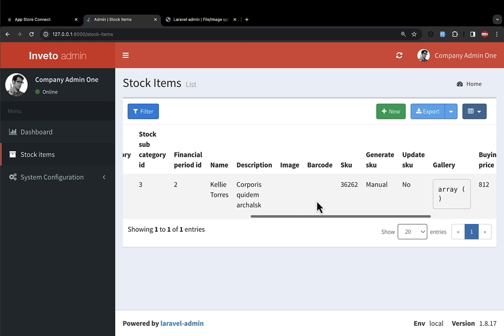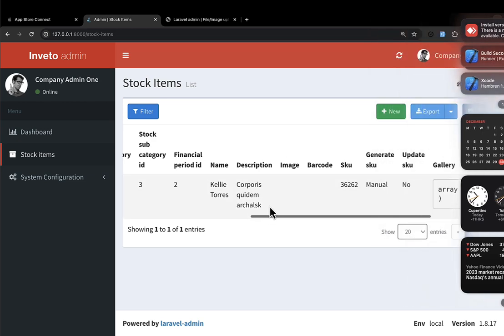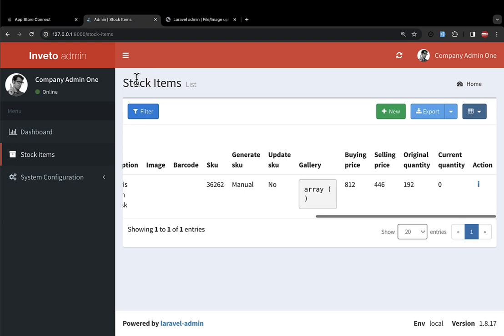In the next lecture, we have to work with SKU generation. We have to work with the barcode generation, the creation of the barcode. All those things have to be done. So here we are not really done, because this is the heart of the whole system. So let's start from there.